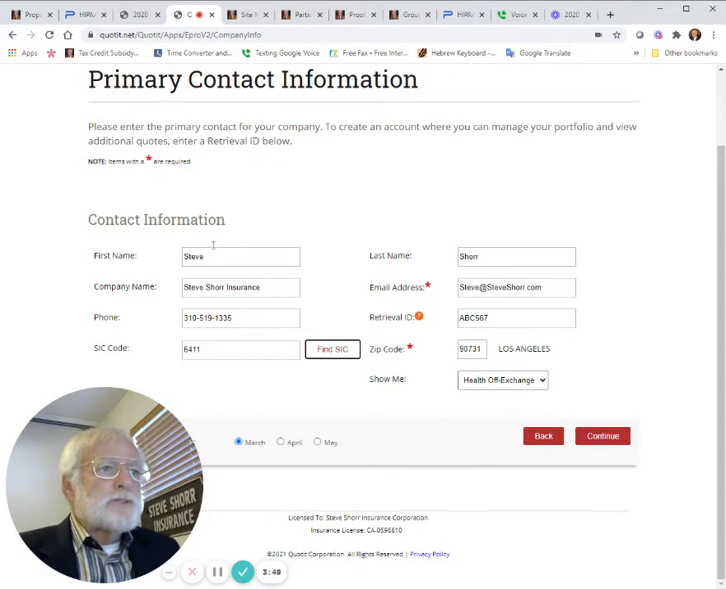So anyways, just put in your name, the contact name, the name of the company, the employer group, your email address, phone number, the retrieval ID card. And what that means is if you want to come back and look at your quotes again, you just put in that number that you made up, and then you can see your quotes anytime. And you can get quotes without really giving me any contact information. But if you want our assistance, we'll need your contact information. So then click continue.